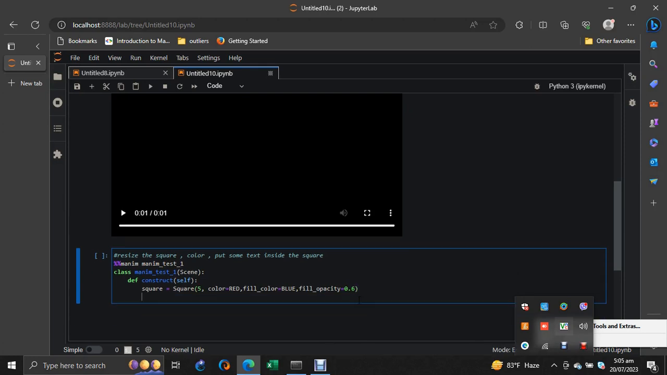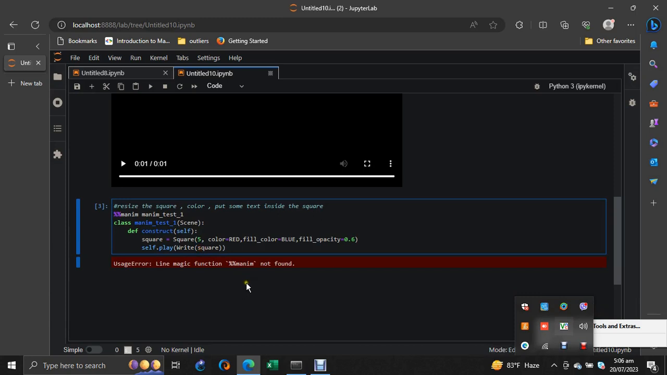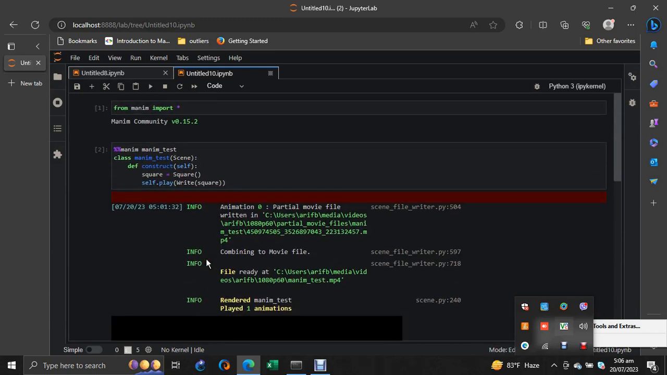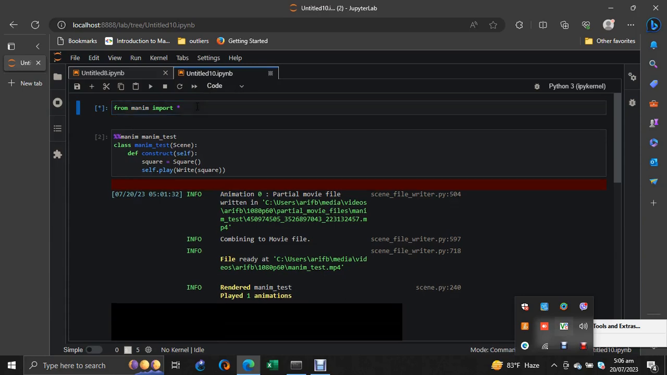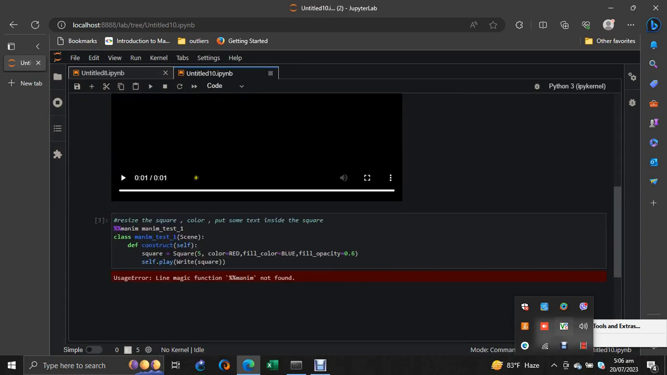So our square has been resized and colored by passing these parameters. So let's play this square. We will use the play function with the Write animation on the square. So let's run the program and see the magic. So here manim is not defined. Our Jupyter Notebook suddenly restarted, so I need to import the library again. I have imported the library. Now I can run the program.